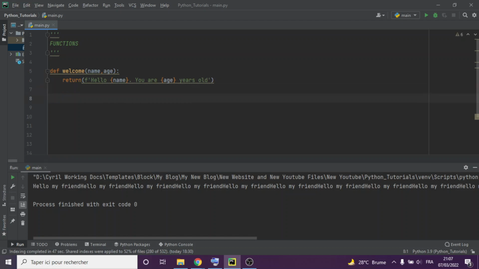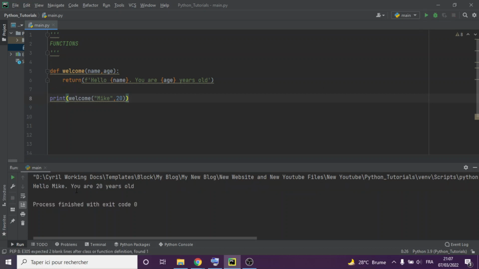So we call now our function. We are going to print our welcome. Then we call Mike, and after Mike we say 20. So let's run that. You see, hello Mike, you're 20 years old. So you see your function, you can now use your function with these arguments inside, and then you get this out.